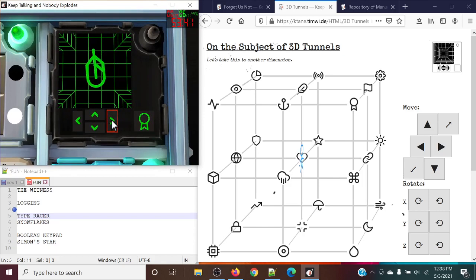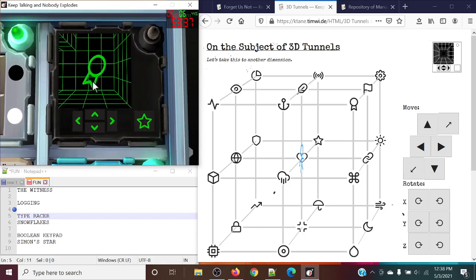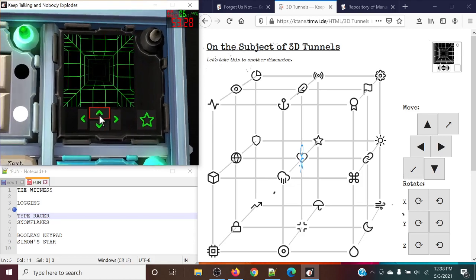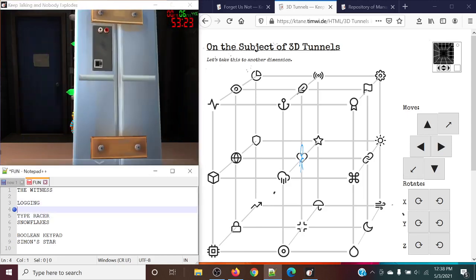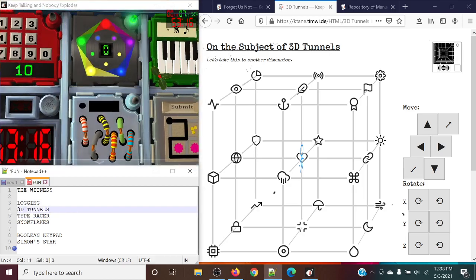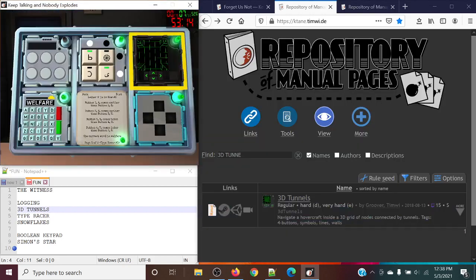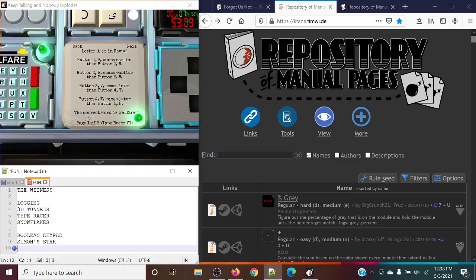Right. Back up there. Up, left, submit. Left. Up. Yep, and then right. So we'll do 3D tunnels for 4. So 3D tunnels. Next up is going to be stage 10. 3D tunnels is done. Next up is going to be, let's do odd one out.